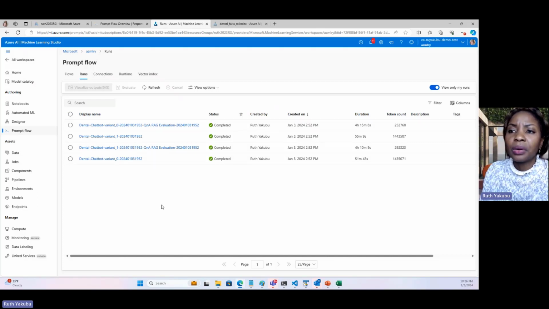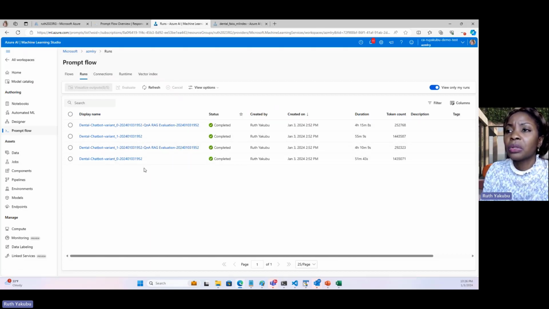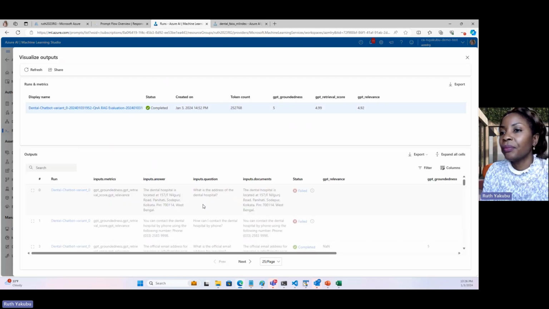One thing you're going to notice from the run outputs is it went ahead and ran the evaluation for both variant 0 and also variant 1. To look at the details of what the results are, we're going to select the very first variant and see what the Q&A RAG evaluation results are. To do that, you click on the radio button next to it and click on visualization.